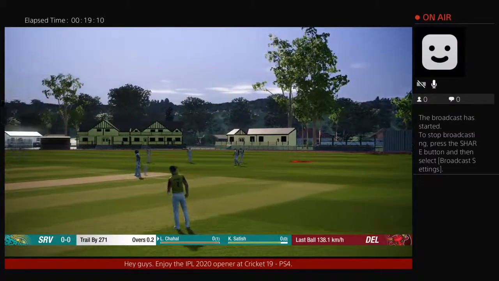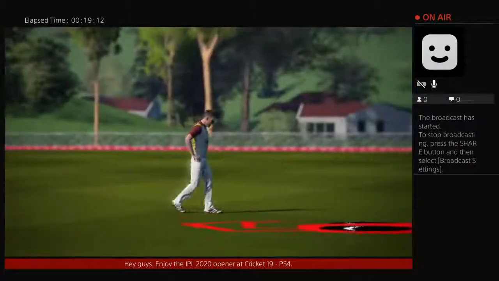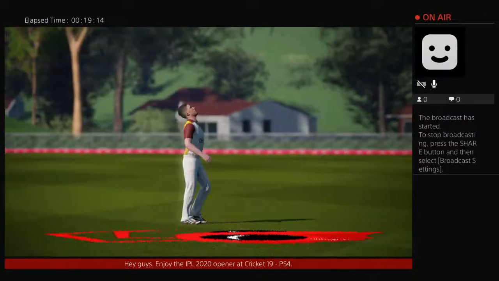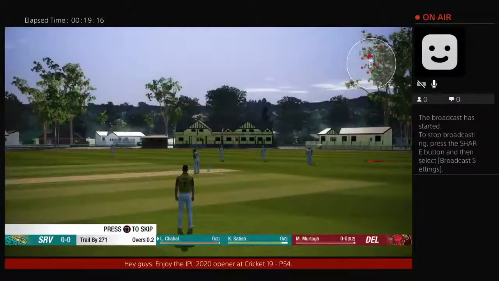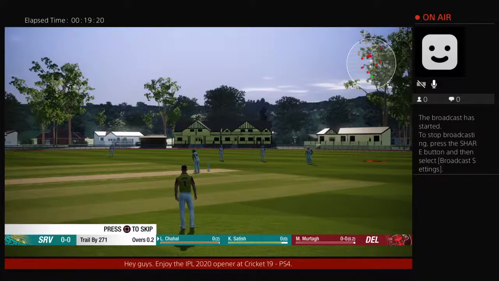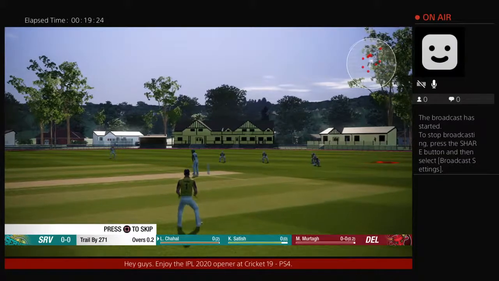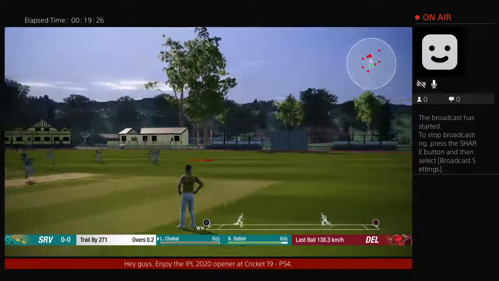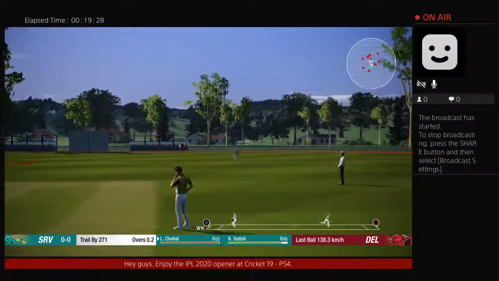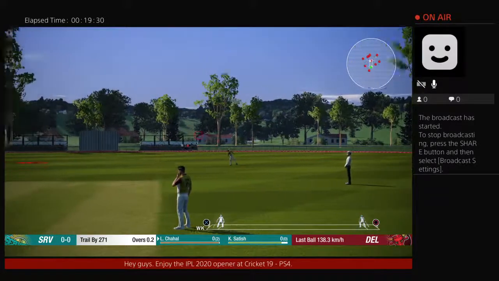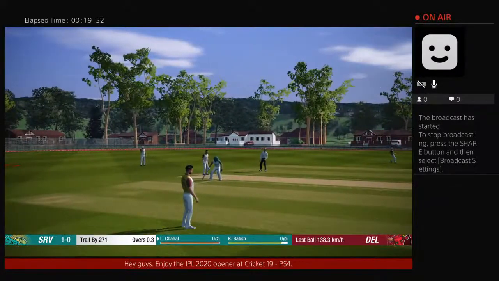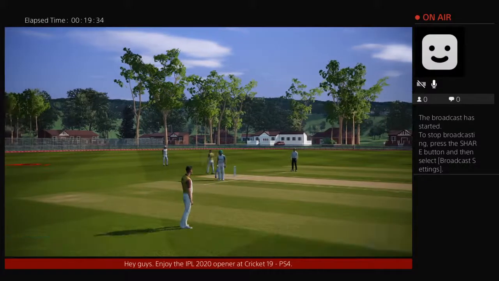Tries to drive that, but mistimes. Services start the innings with a single.